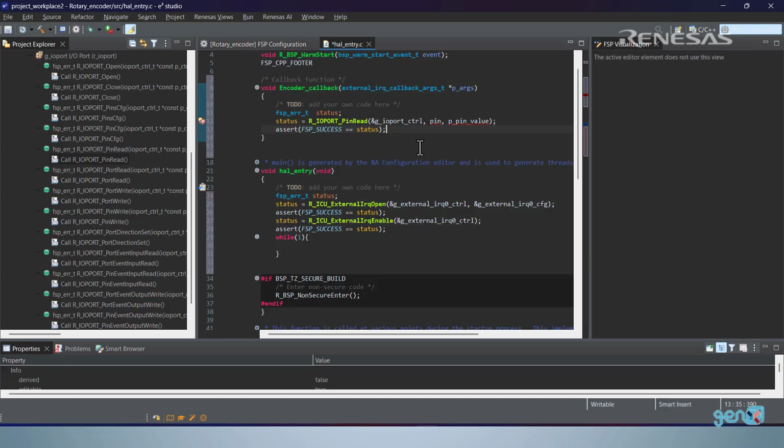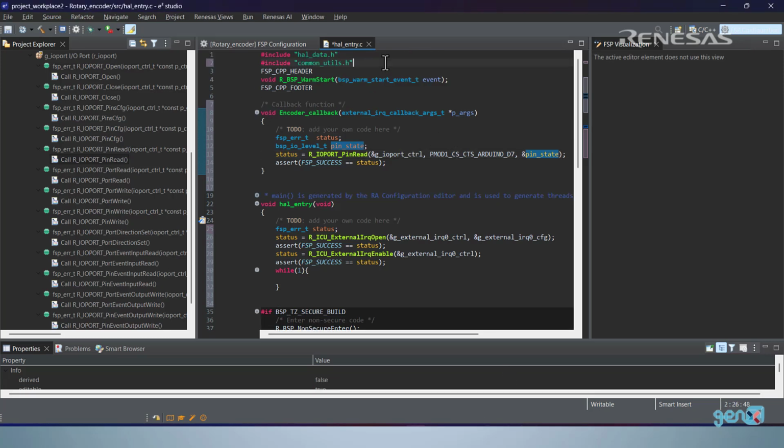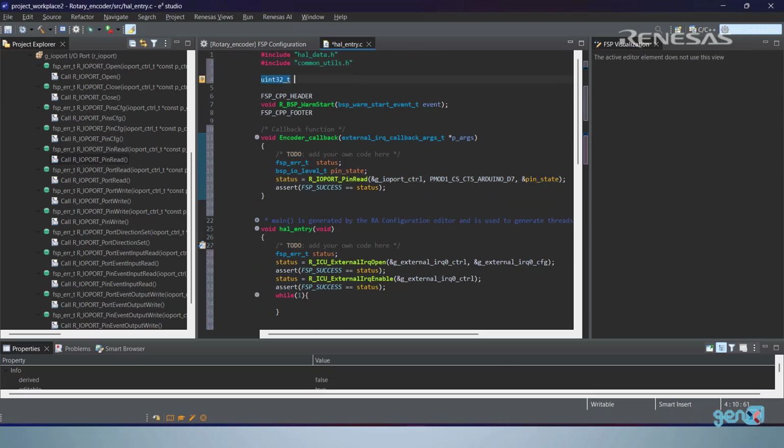Open the FSP configuration file and copy the pin name for P103. You can use this symbolic name in the second argument of the pin read API function call. Now for the third argument we need to define a bsp_io_level_t variable. You can type bsp_io then press Ctrl plus spacebar to get suggestions related to predefined macros. For the third argument in the pin read function call, you need to give the address of the bsp_io_level variable. Now in global space, declare this counter variable.